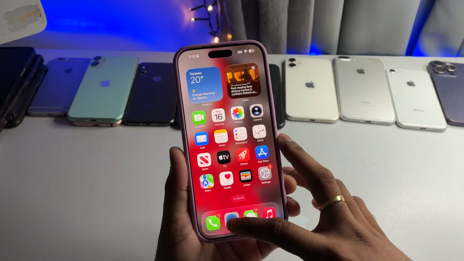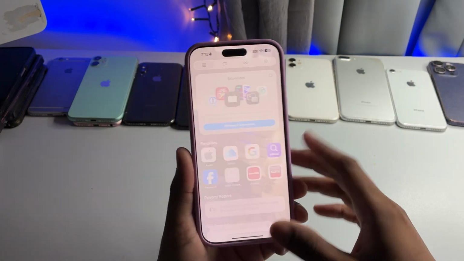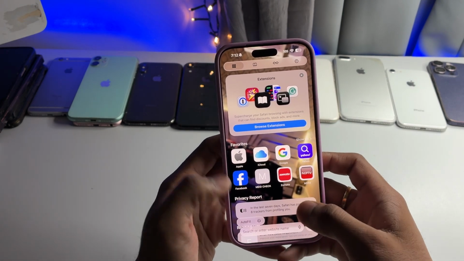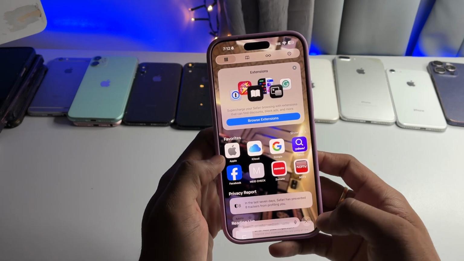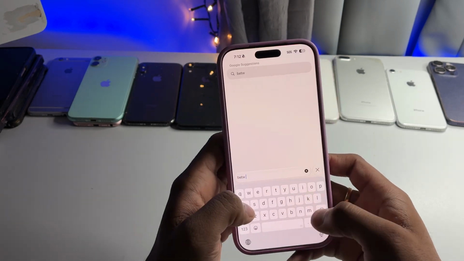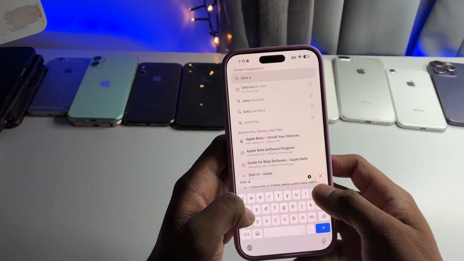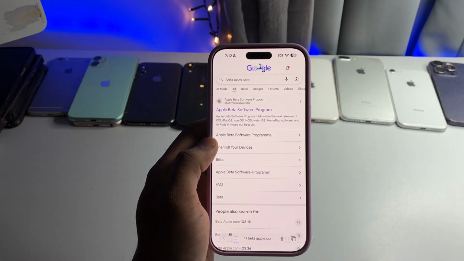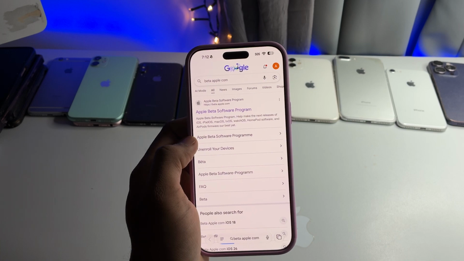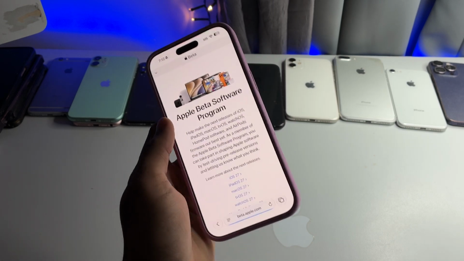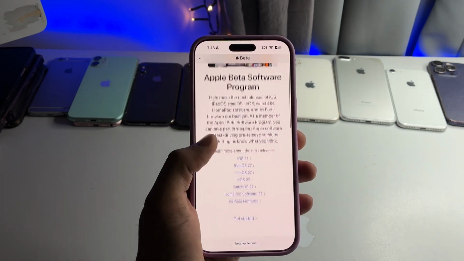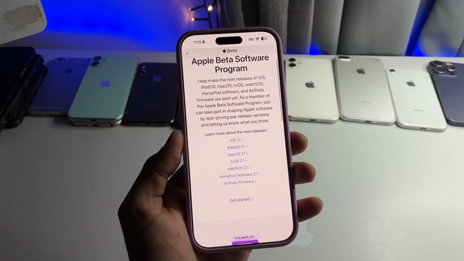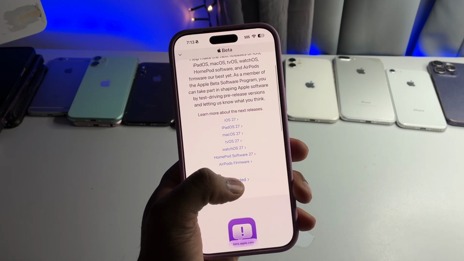So let's get started. Jump to the Safari browser and search here beta.apple.com. Search this website and go to the first one, Apple Beta Software Program. Now you can see iOS 27 public profiles here. Hit on get started or sign up.